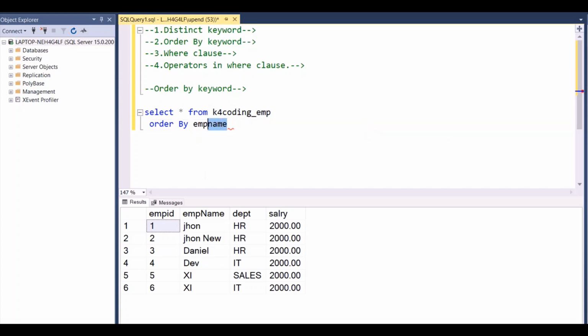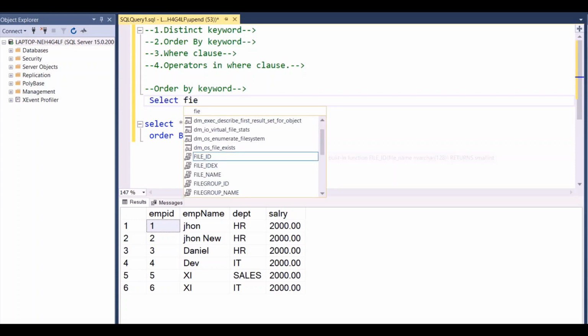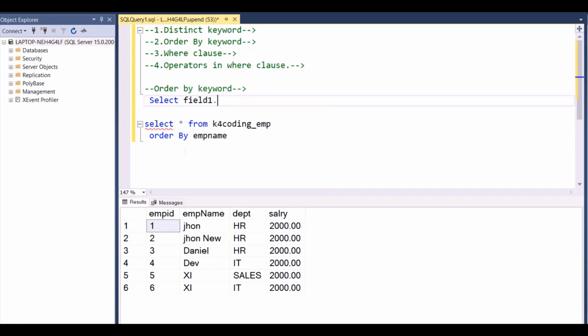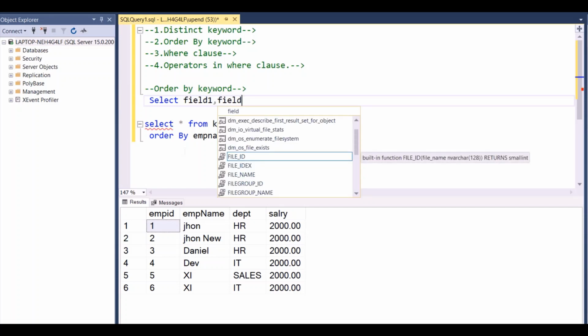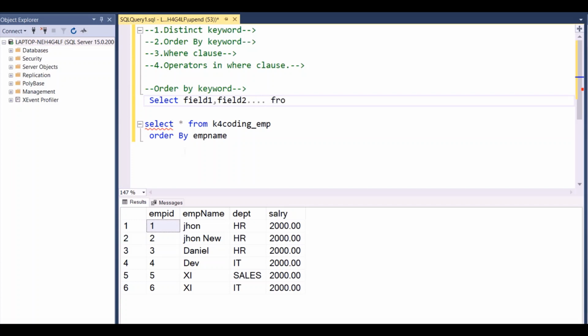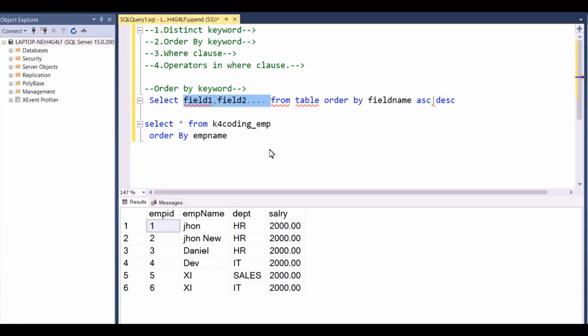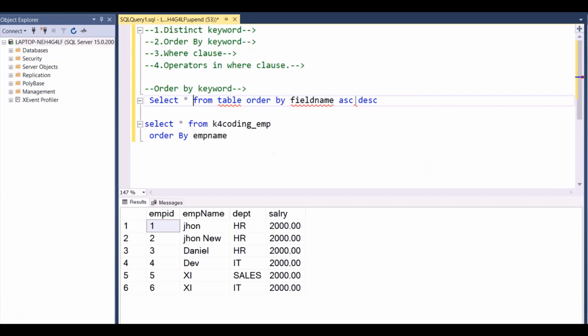Okay, before writing the query, I'll guide you through the syntax. This is the same as a SELECT statement: SELECT, and so on, FROM table, ORDER BY field name, ascending or descending. These are the field names. You can directly pass a star, and it will capture all the fields.